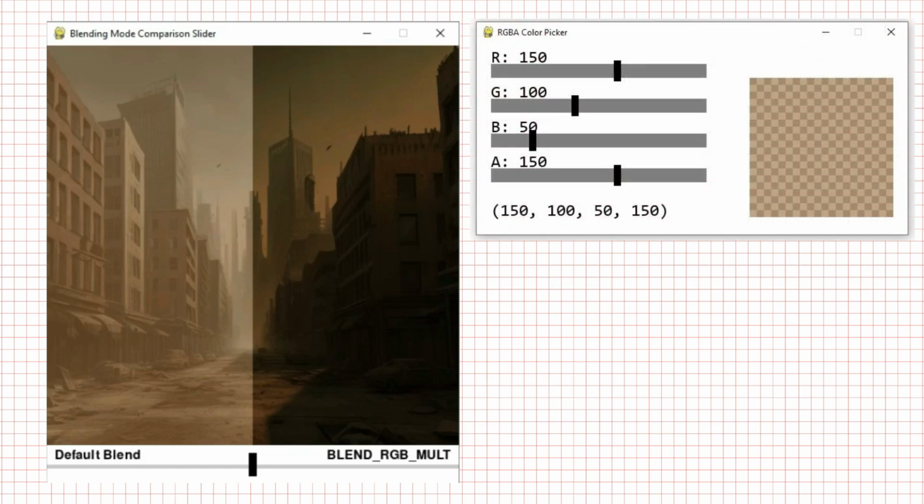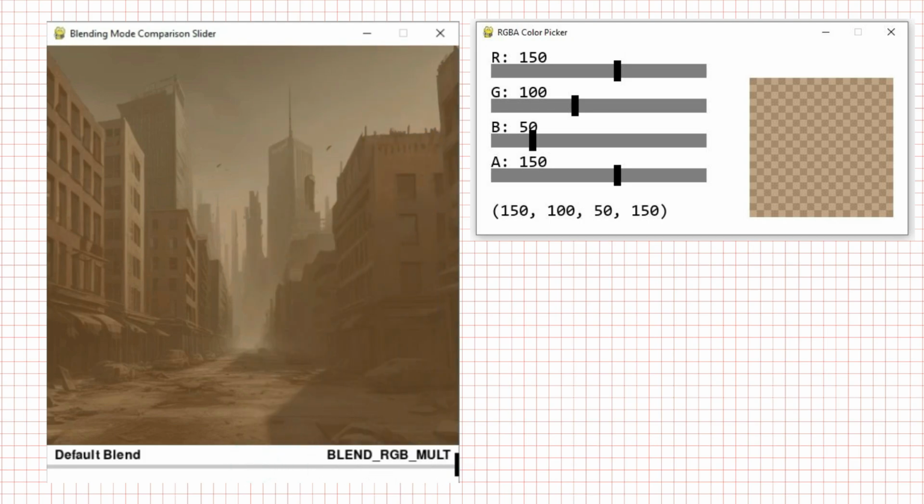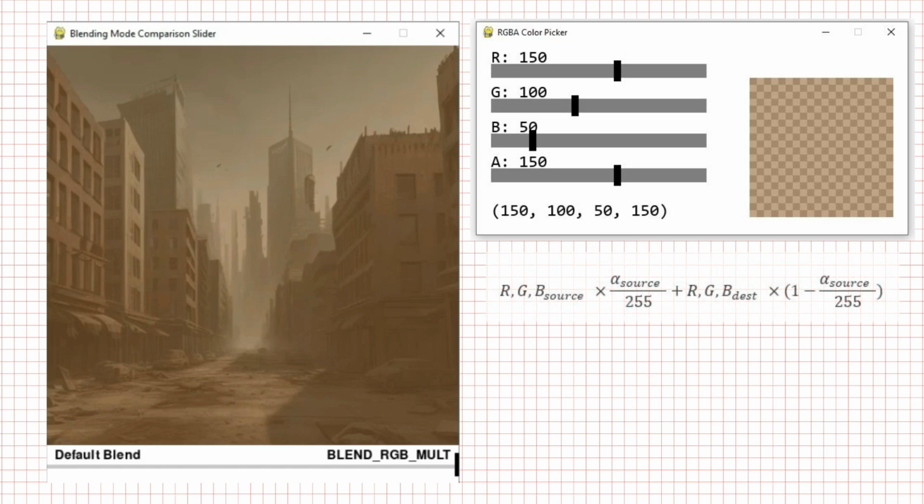It is important to note that the brown surface is slightly transparent. It has an alpha of 150. If it were opaque, we would simply see brown in the default blending mode. You can see that the image is tinted brown. In the default blending mode, pixel values are combined according to the alpha values of the source and destination. So each pixel in the original image is a little closer to the brown color of the source.